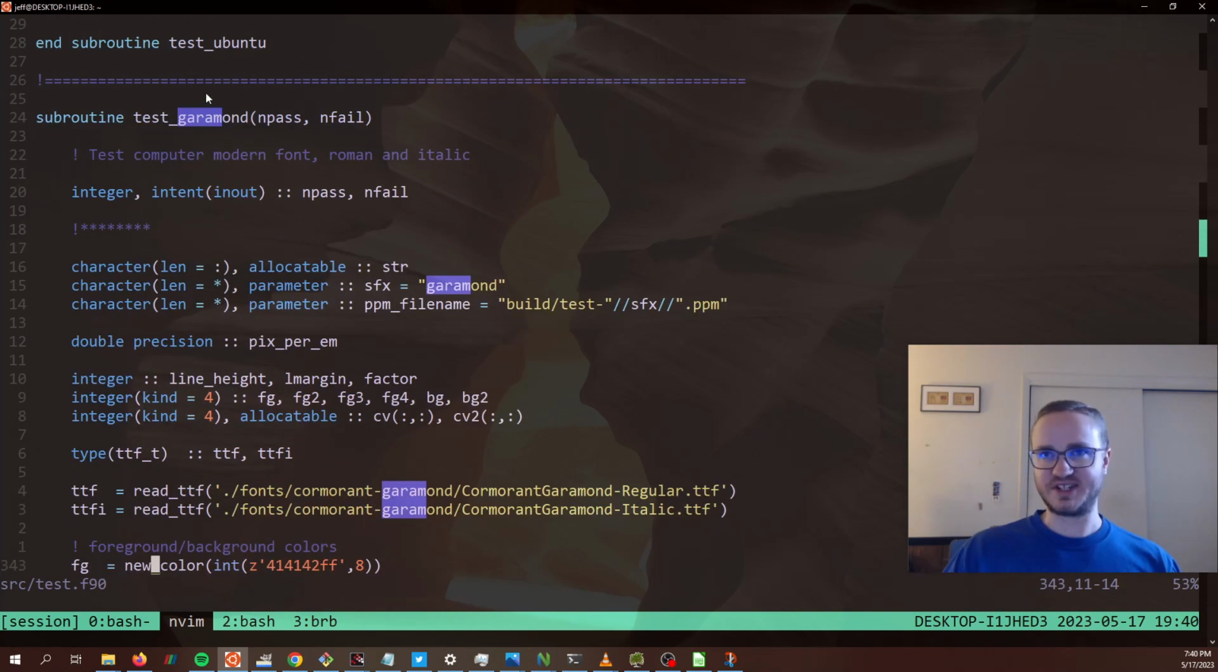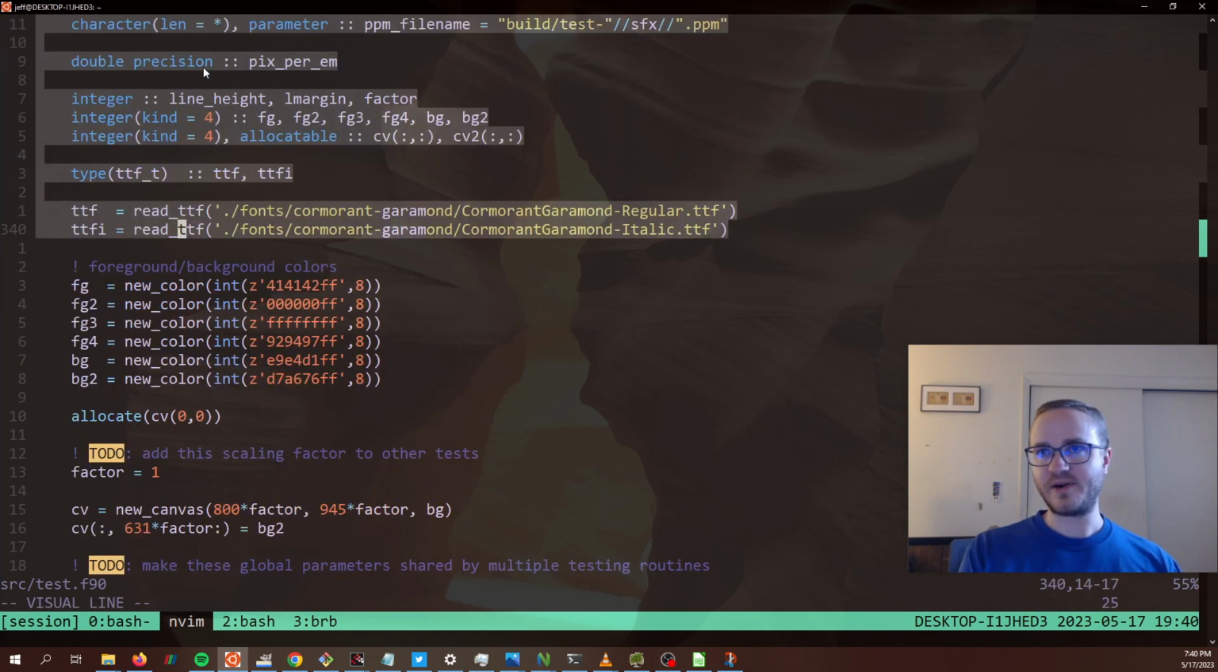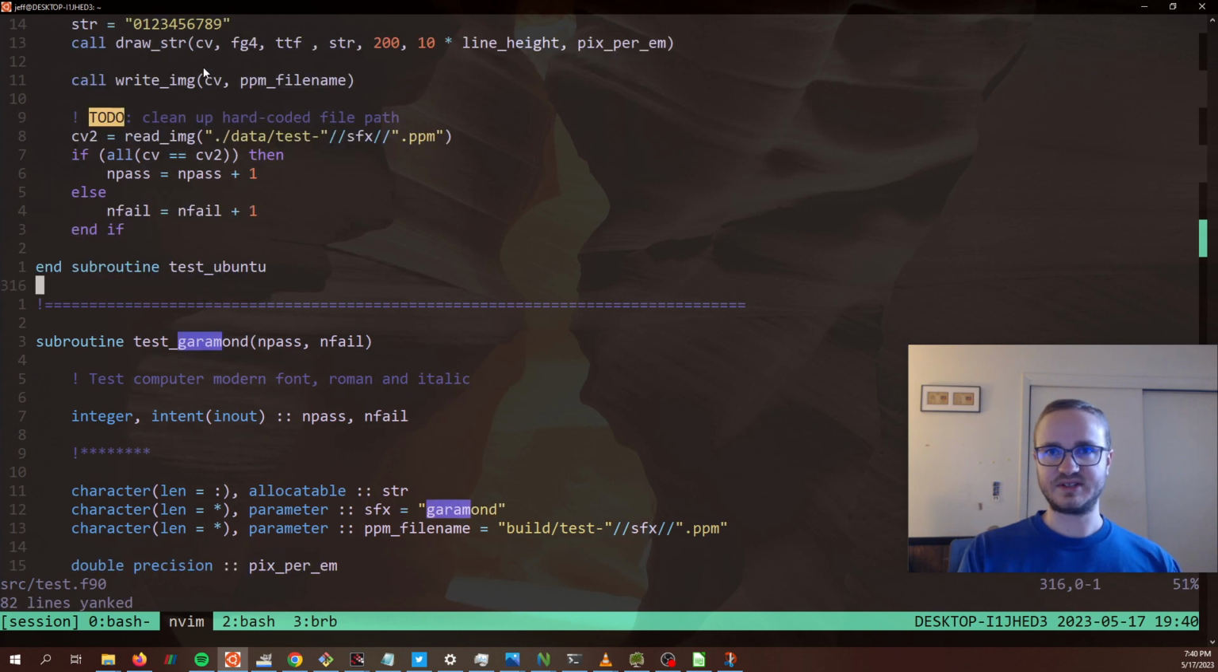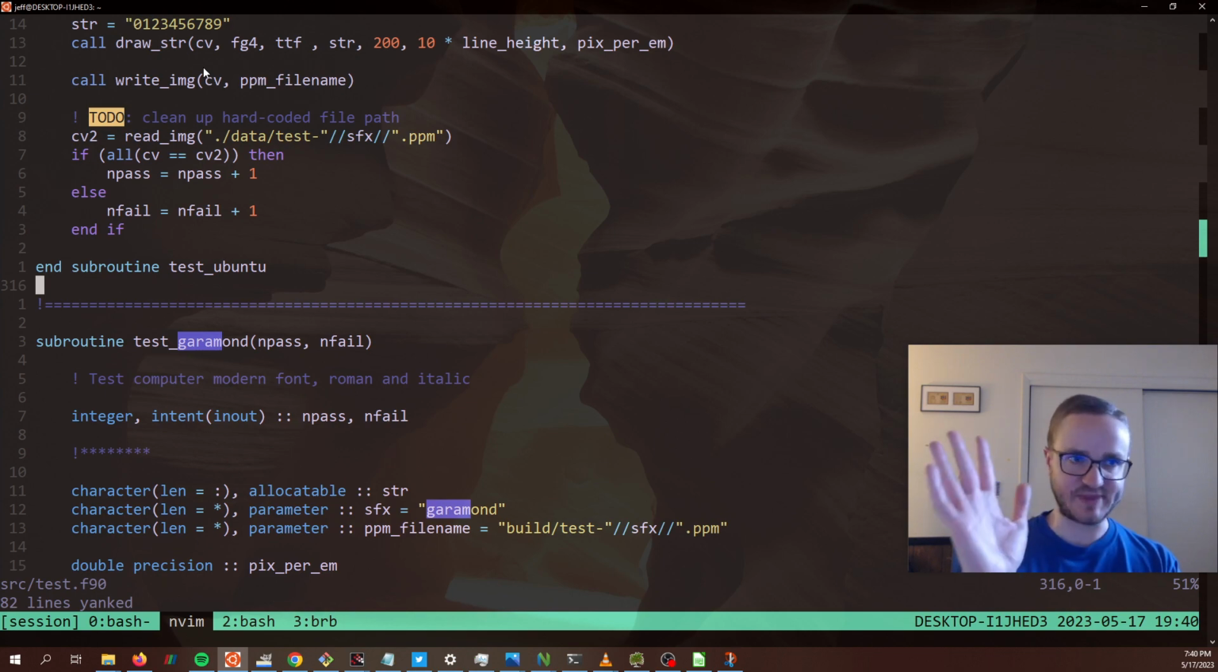So I want to use this test because not all of my tests have that factor. So this is a good example. Let me yank that. And do I want to put this in my main program or do I want to put it in my library? I think I kind of want to have a specimen subroutine that just makes a specimen for a font.